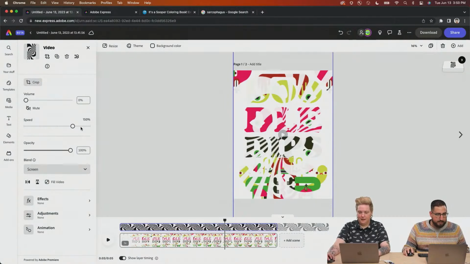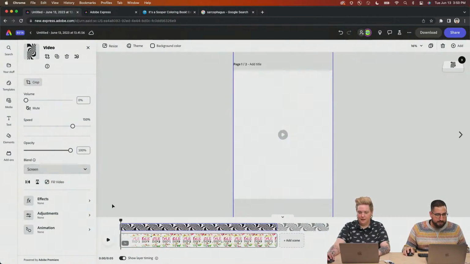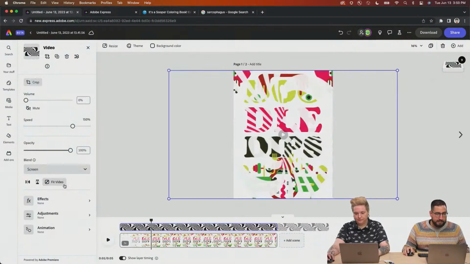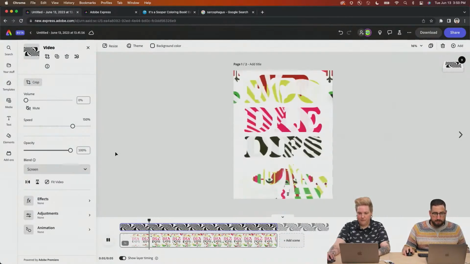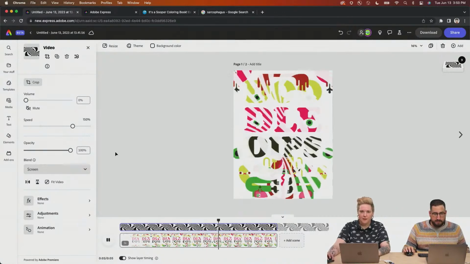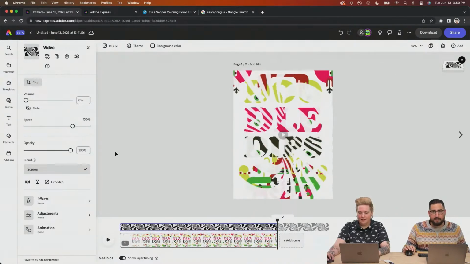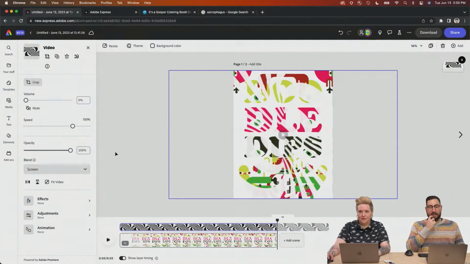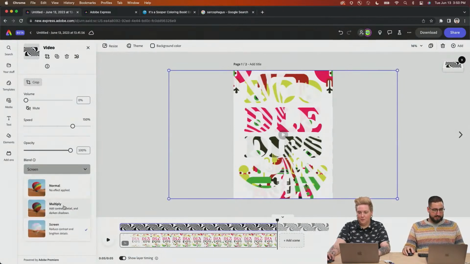So let's speed that up a little bit and see what happens. We also can select it and click on Fill Video, and then it's just going to fill the entire screen with that video. Oh, wow. I'm in love. Really, really cool effects. Let's try to multiply and see what happens.